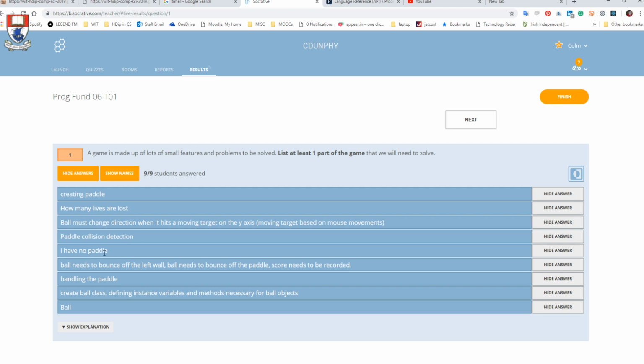I have no paddle. If you run the program and move the mouse over the screen, you should see a paddle. If not, we'll take a look at it during the break.